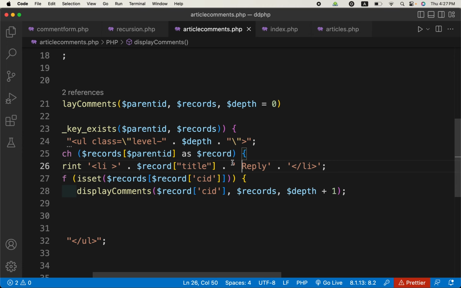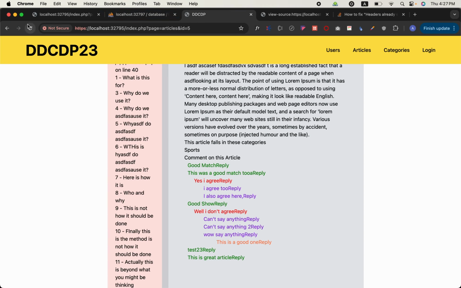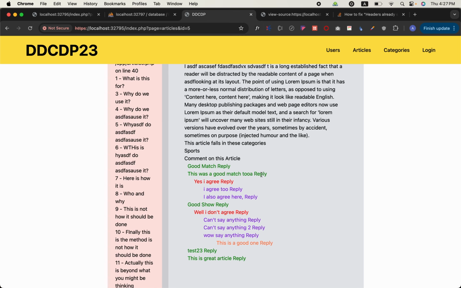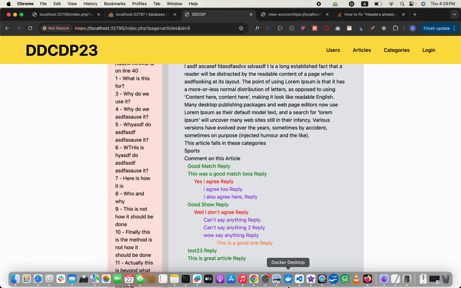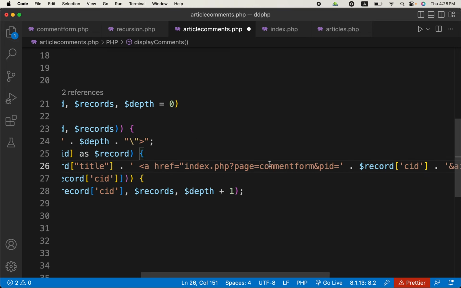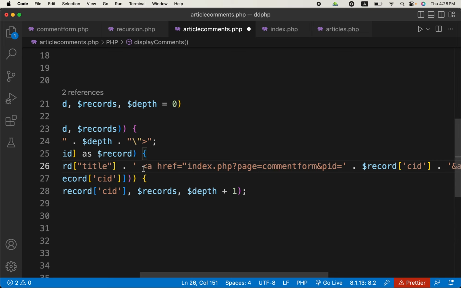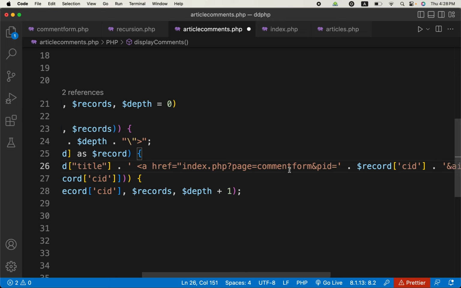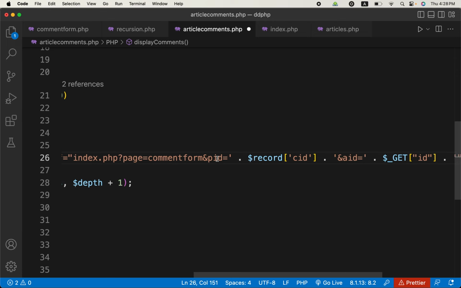But eventually we have to make it a link so that once the reply is clicked, it should go to the comment form, and it will take the article ID along as well as the comment ID. I already have this code for making the reply a link, so that we can save some time. Just paste it and explain it. The a href link will be index.php, page is equal to comment form, and PID is the URL parameter for the comment ID.